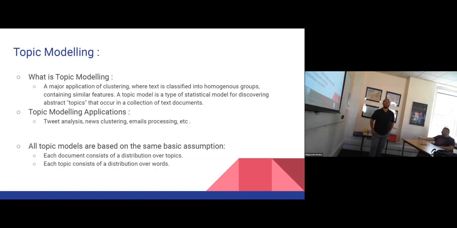Topic modeling is a major application of clustering. And we know that clustering in AI is grouping a huge amount of items into homogeneous groups here, here, and here. A major application of clustering, where text is classified into homogeneous groups. Of course, the word classified here shouldn't confuse us with classification in AI, because this is unsupervised clustering. Each group contains specific topics which share common, similar features. A topic model is a type of statistical model for discovering abstract topics that occur in a collection of text documents.